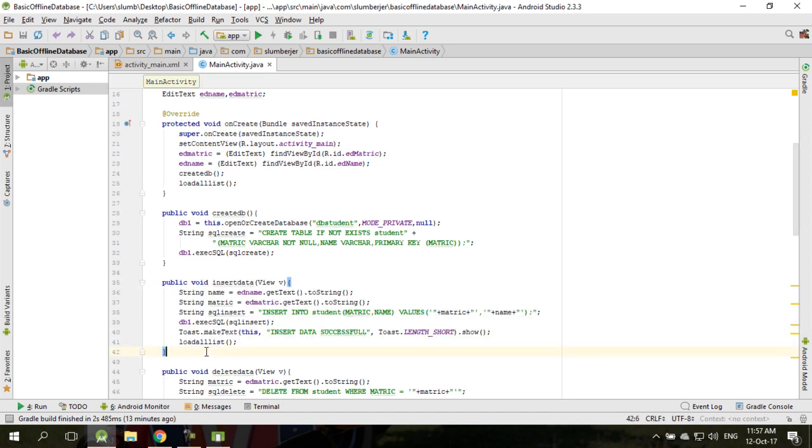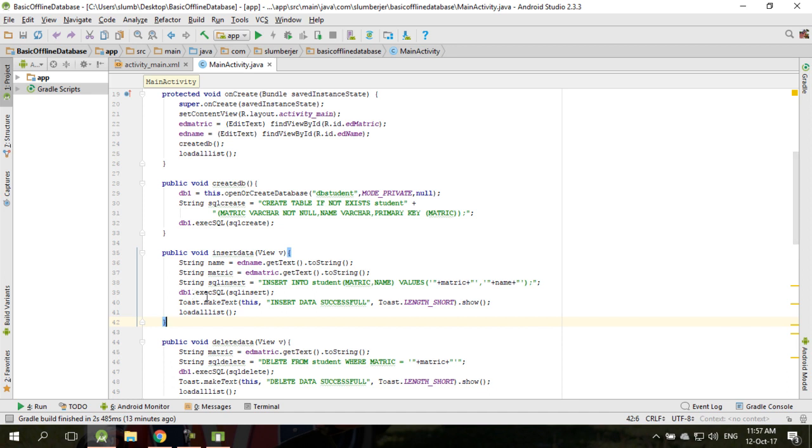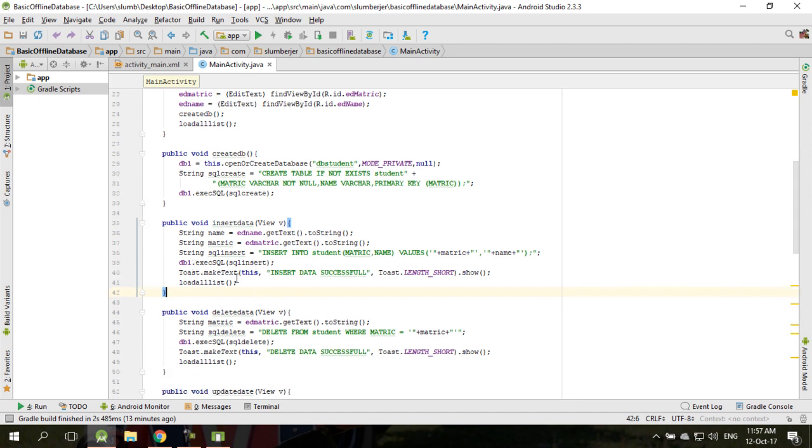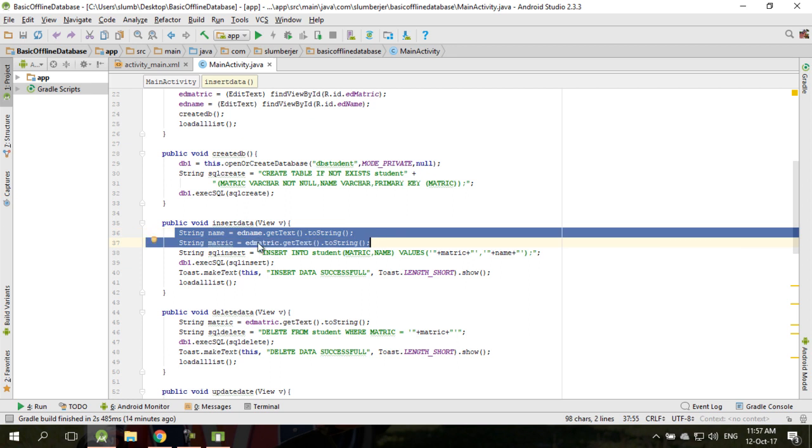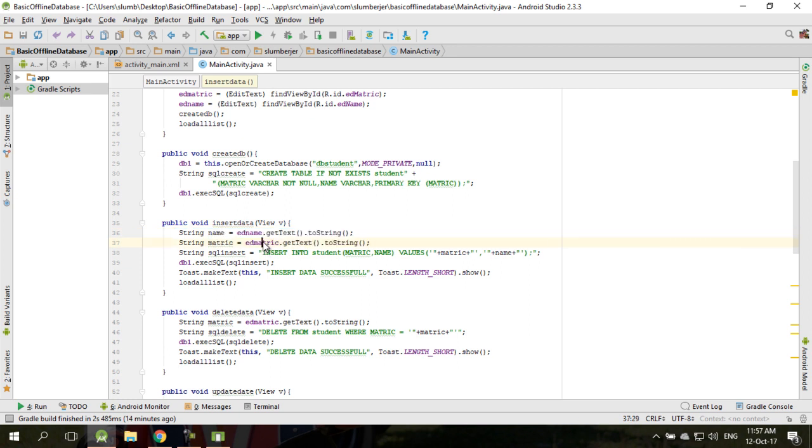It's quite a simple method. What we do here is get the values from the edit texts, the name and the metric edit text, and assign them to name and metric string variables. We write a simple SQL statement: insert into table student, metric, name, together with their values. So this is basically a SQL insert.